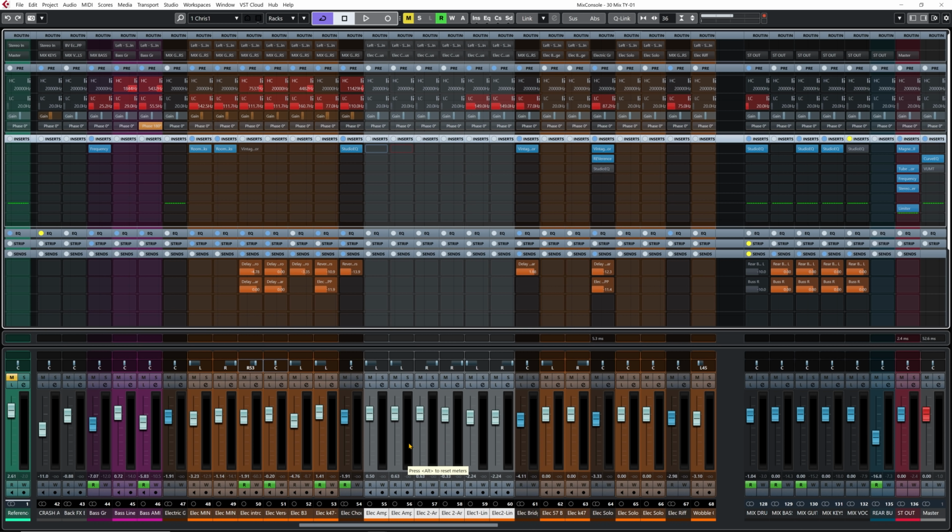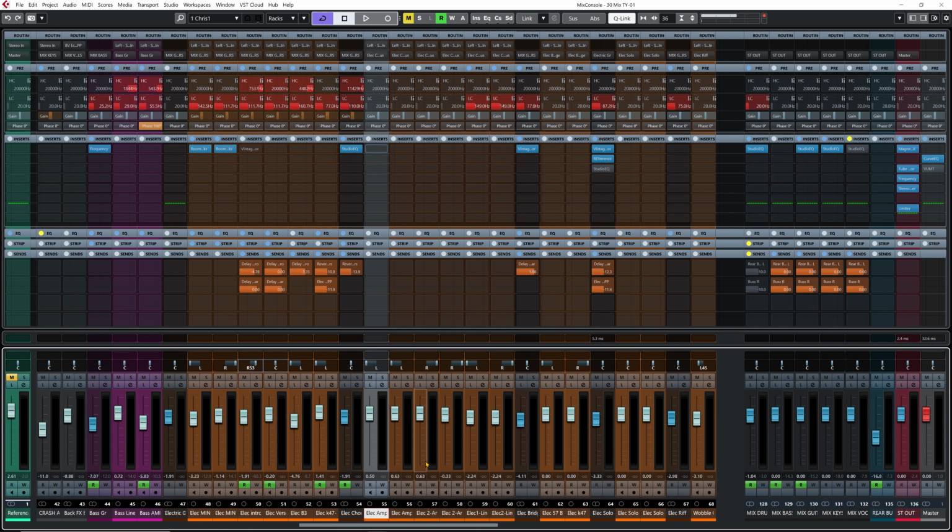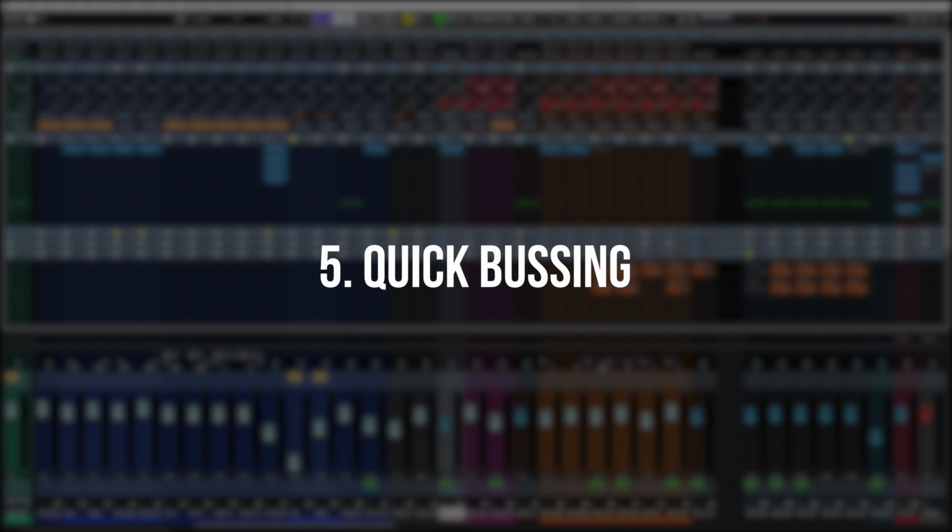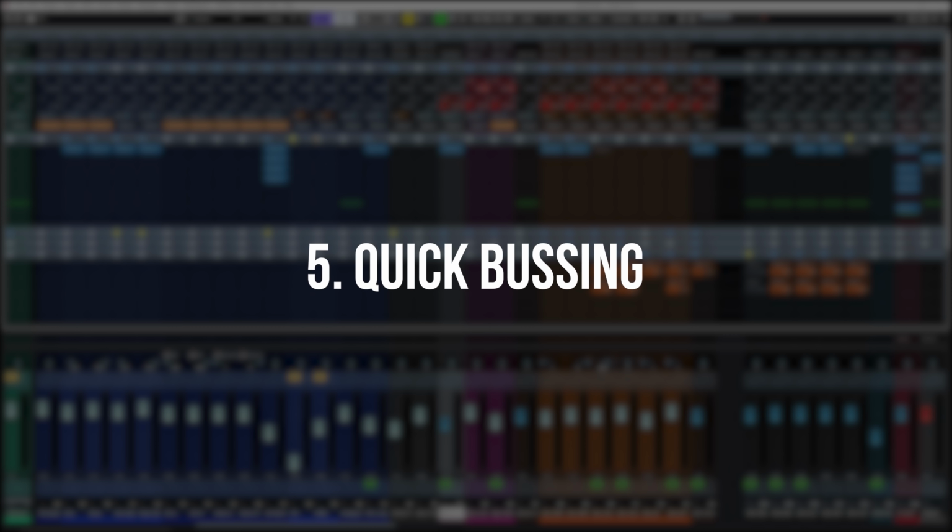So by just pressing Shift and Alt, that will activate the Quick Link as long as you keep your fingers on those keys. Next, we have quick bussing, which is something that I like a lot in Cubase.